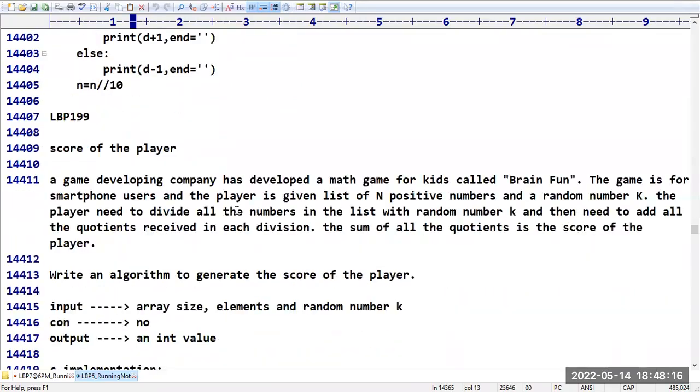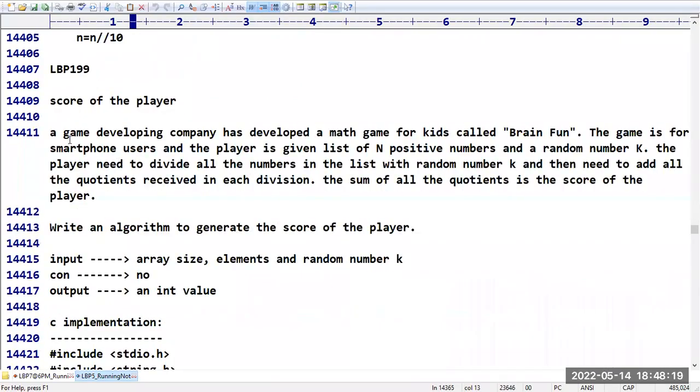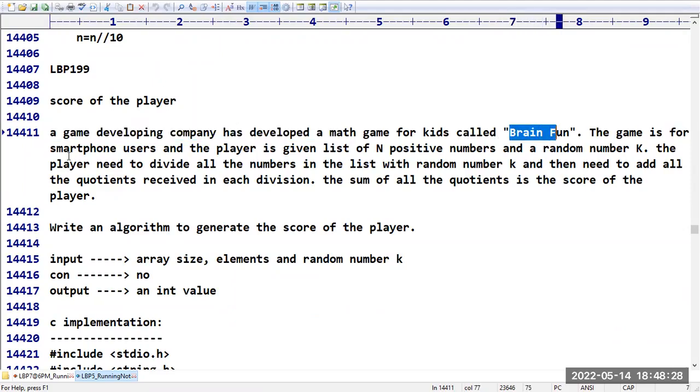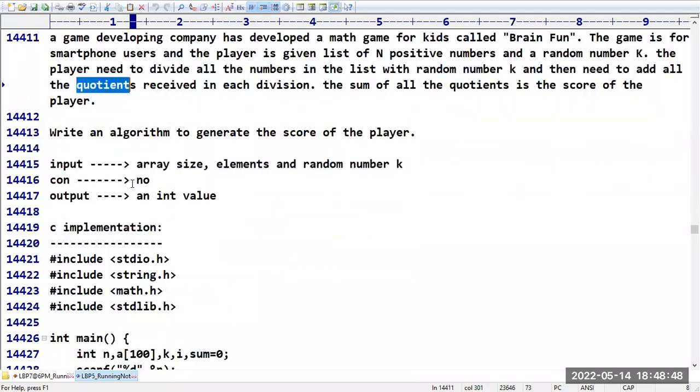Next one, sir, score of game player. It is very easy, sir. A game developing company has developed a math game for kids called Brain Fun. The game is for smartphone users and the player is given a list of n positive numbers and a random number k. The player needs to divide all the numbers in the list by the random number k and then add all the coefficients. We have to add all the coefficients, sir.